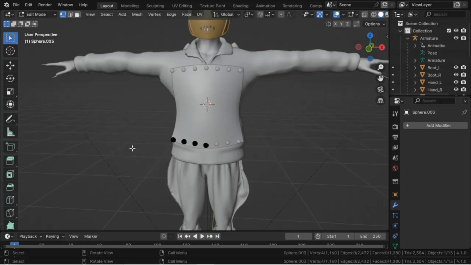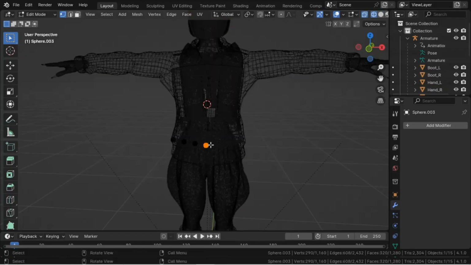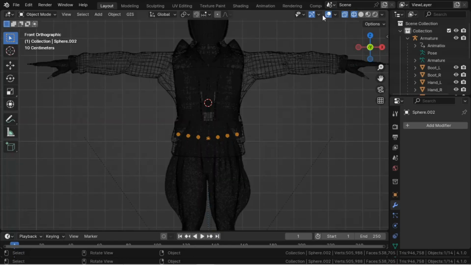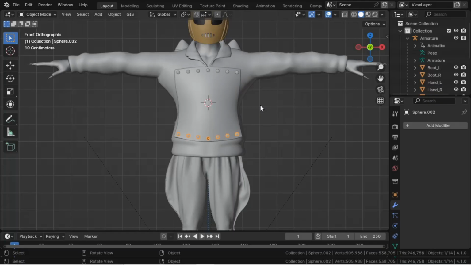Edit mode, wireframe, select the center button, delete, back out of edit mode, select both sets on the bottom, and Control J to join. And there we have it. Now we're not done yet, so we still need to do the buttons for the side. So essentially what we're going to do is repeat the same process for the side buttons.